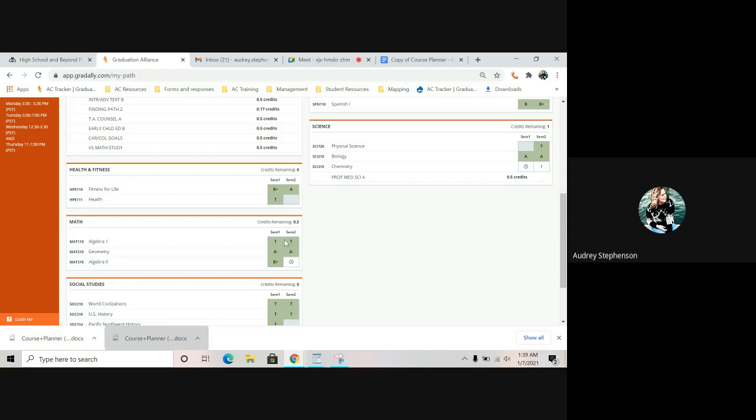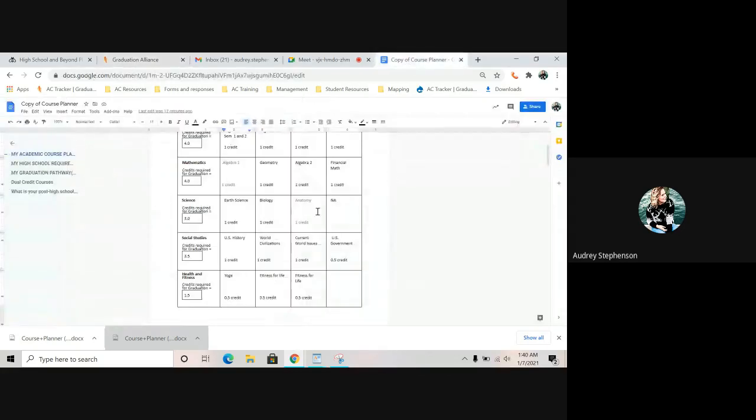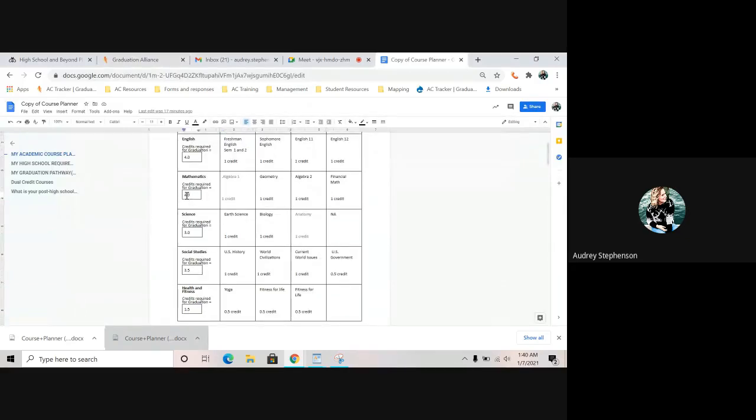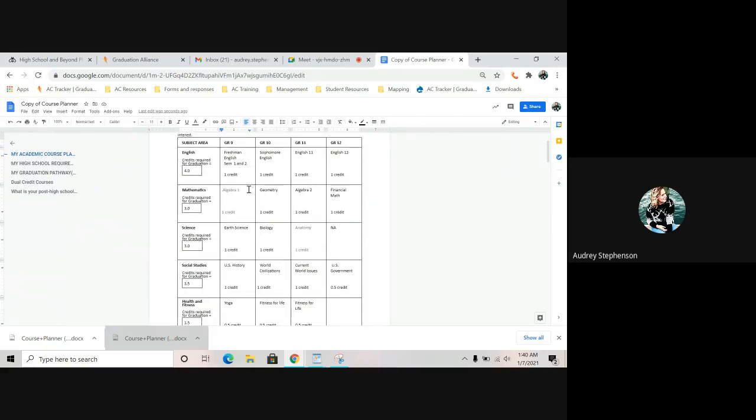So let's do the calculations. Algebra 1, semesters 1 and 2, 1 credit. Geometry, semesters 1 and 2, 2 credits. Algebra 2, semester 1 and semester 2 are required for graduation, so that equals a total of 3 credits in math. All right? So I'm going to go back to my course planner, and if I were the student, I would write 3 total credits are required. And then Algebra 1, that's typically your starter math class. Geometry, Algebra 2. She didn't need financial math. So I'm going to go ahead and write NA if I didn't need a 4th year credit of math.